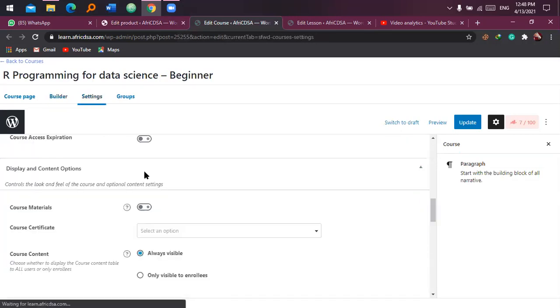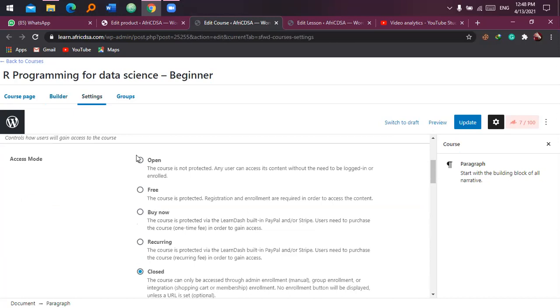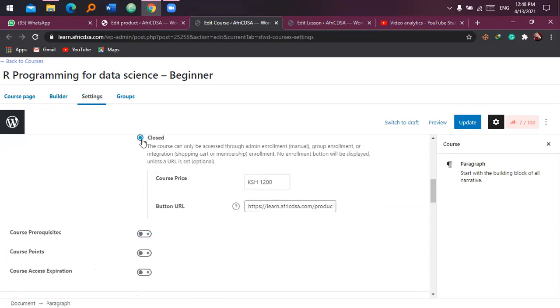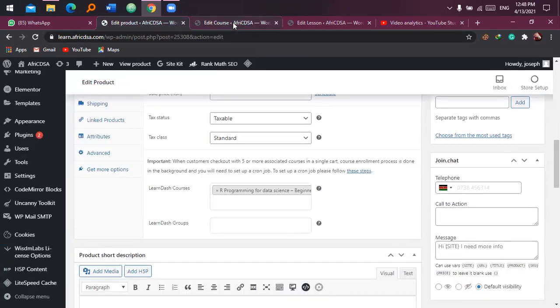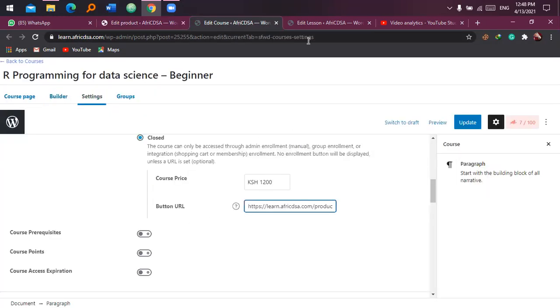Then settings tumesema tu ni kenye una change tu ni hapa hivi kwa closed, so unaiweka closed, unaweka price and maybe una link sasa na product yenye utakuwa umecreate ipatia products. Yeah, so that's all.